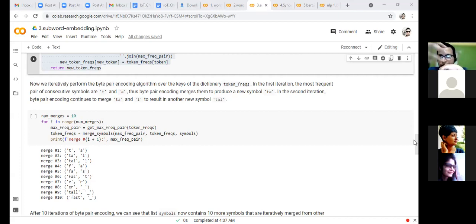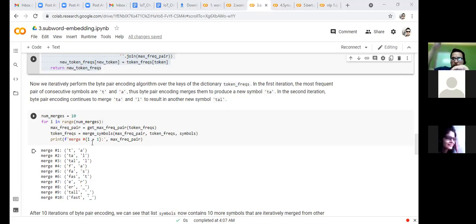Thank you, Somodip sir, Sujata madam. Now the number of merges we are keeping is 10. For i in range of the number of merges, the max frequency pair is defined using get max freq pair applied over the token freq, and the token freq is assigned by applying merge symbols over the max frequent pair, token freq and symbols. You print it in the following manner: merge i plus 1, as the number 1, 2, 3, 4 comes up, and you get the possible frequent pair merge.